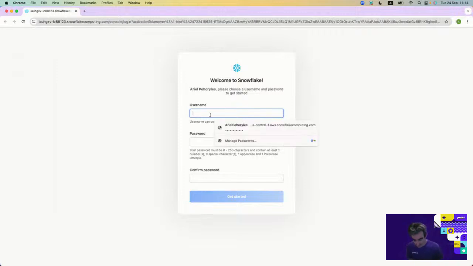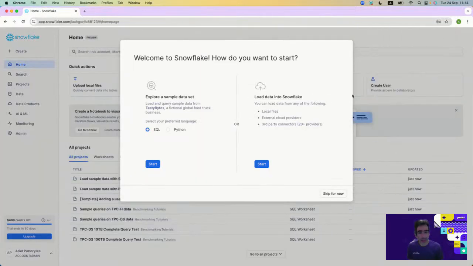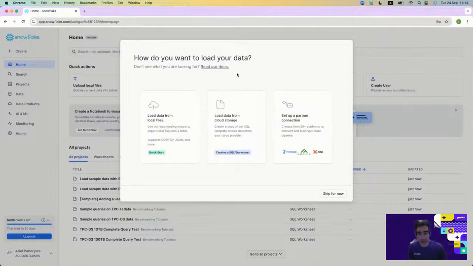Fantastic. Okay, let's create a user account name here. Okay, creating my user account in Snowflake. Fantastic. And I've logged into Snowflake. Amazing. Okay, so now I'm in Snowflake, and it's asking me how do I want to start. And there's a few ways to start. I can explore some sample data. In this case, I don't want to use Snowflake sample data. I want to bring in my own data. Or I can load it into Snowflake. So I'm going to start by loading data into Snowflake.